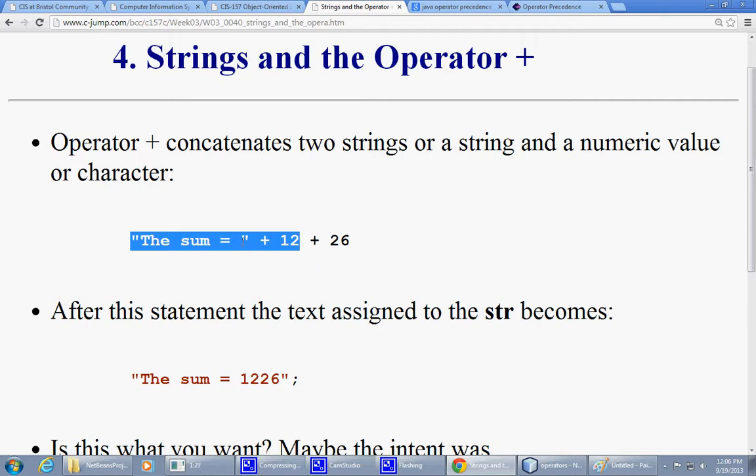And now this resulting string will be processed by yet another plus. So this string, already done and finished, will be concatenated with this. That's because of the precedence rules and associativity of operators, and this associativity is left to right. So the result is that the sum is 1226, which is maybe not what you expected to see.